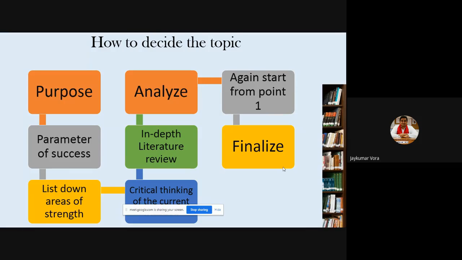Fifth thing, whatever area, whatever topic I have decided, I will do an in-depth literature review. Once I have decided that I would like to work in the field of engines, I will do a very in-depth literature review of that topic, right? Once I have done that, I will analyze. Say, for example, I have downloaded 100 papers, right? I will read those papers and analyze whether there is an evident research gap or not.